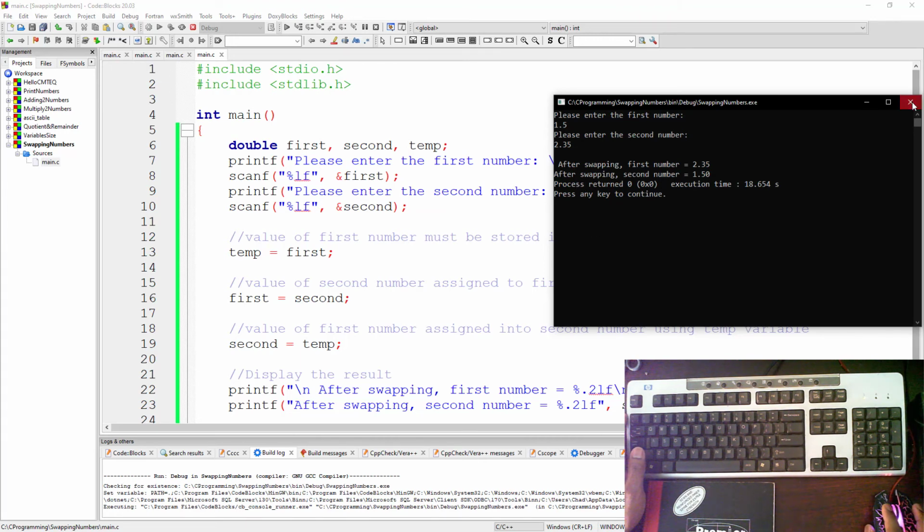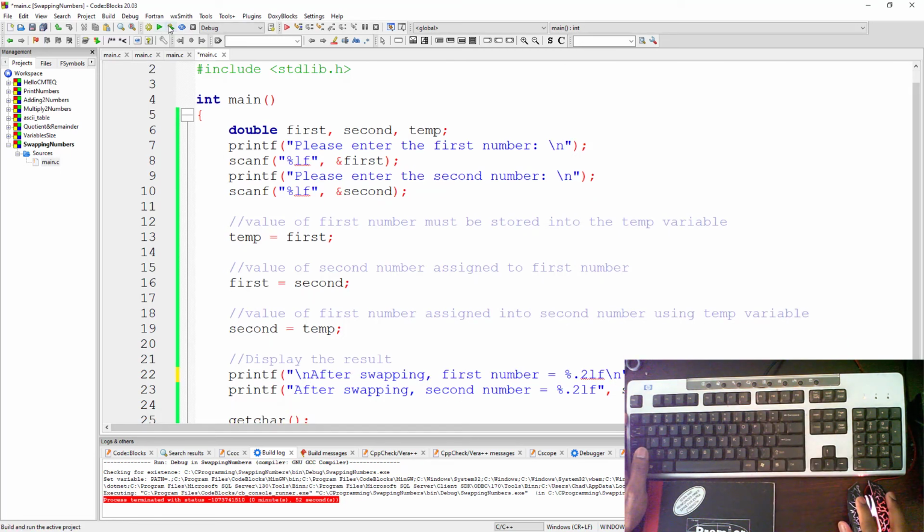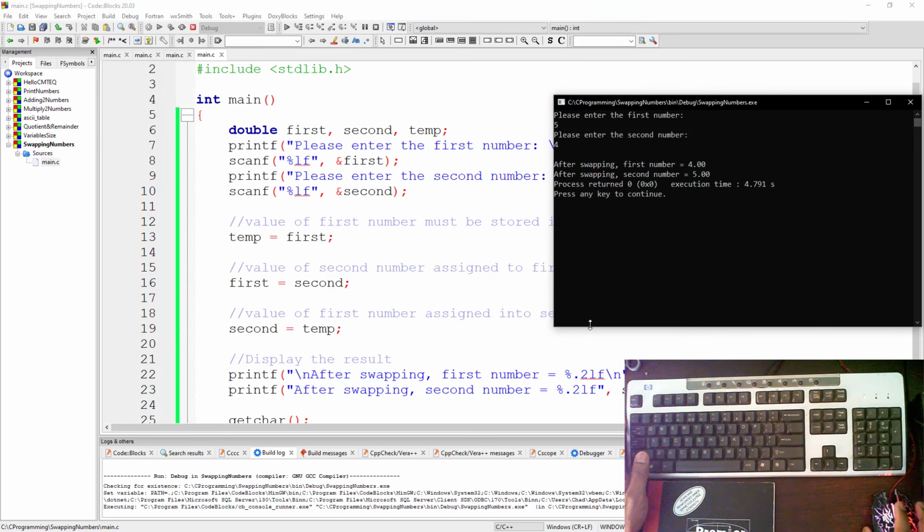Now you can see here the first line is starting a little bit out. That is because we have a space here. So if we just remove that space and run the program again. And this time I'm just going to enter a 5 and then a 4 and then enter. So you can see after swapping, the first number is now 4 instead of 5, and the second is now 5. Now you can see that I didn't enter decimal numbers, but my result got two decimal places, and that is precisely because we are using %.2lf. So we have two decimal places of precision. If there's nothing, it is replaced with zeros.